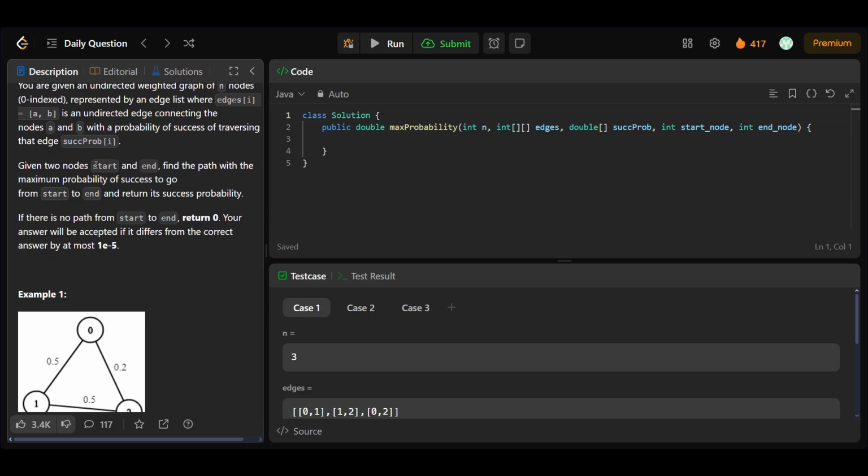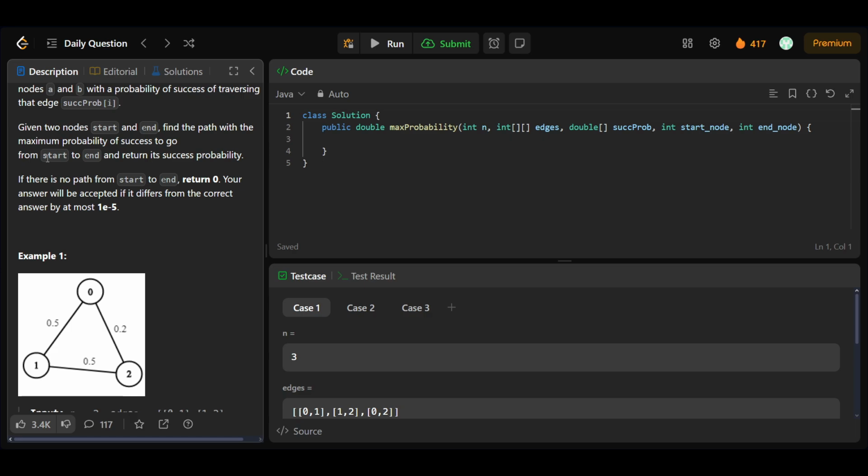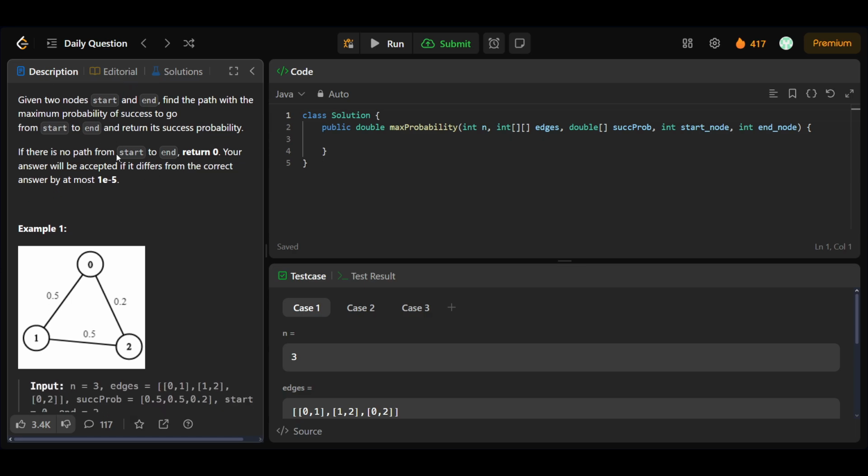And we'll be given the two nodes, start and end, and we have to find the path with the maximum probability of success to go from start to end, and return that success probability. If there is no path from start to end, we have to return 0, and our answer will be accepted if it differs from the correct answer by at most 1e-5, basically 10 to the power minus 5.